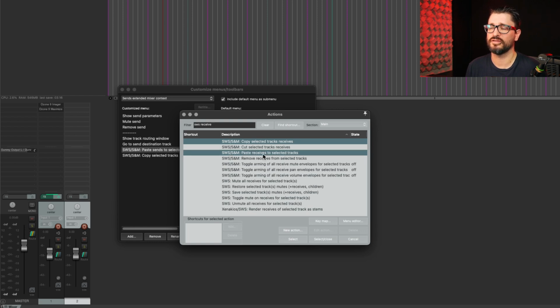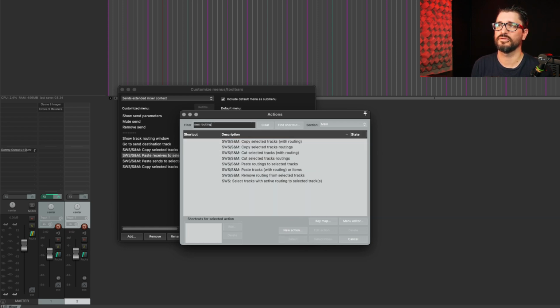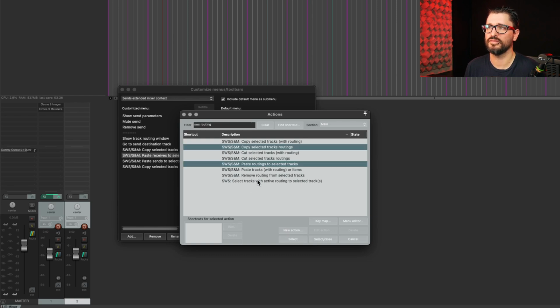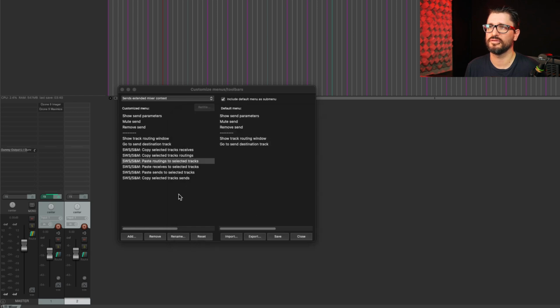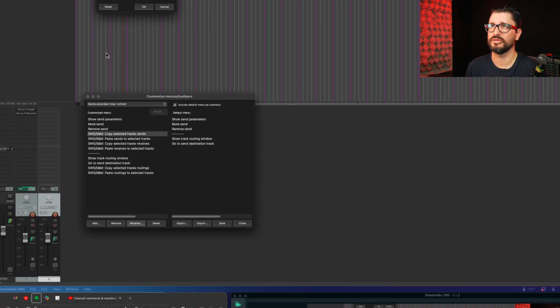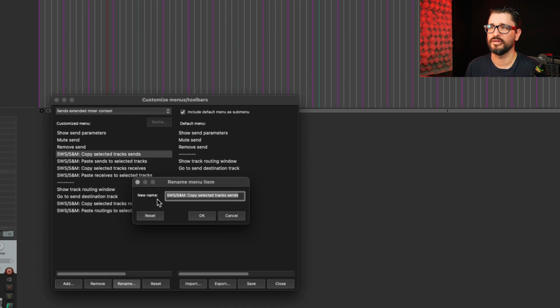I'm going to do a command click to select those two and select. And routing, copy selected track routing and paste routing to selected tracks, and select and close. All right, so that's a lot of different actions there. And to clean this up a little bit, I'll just hit rename and grab that window here and just rename that to remove the SWS stuff.